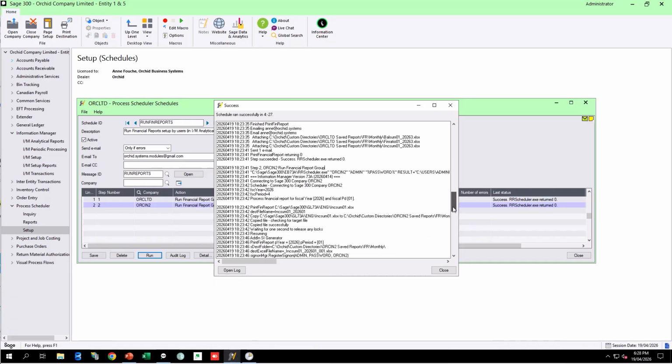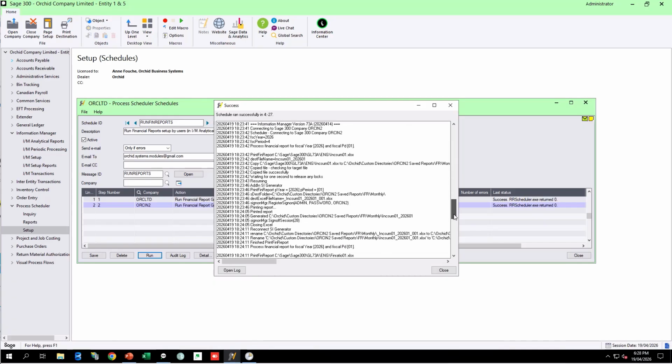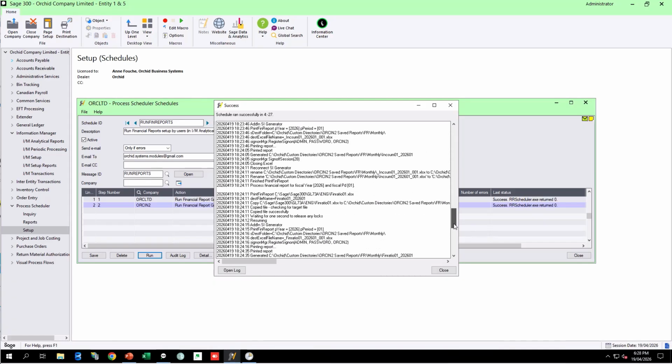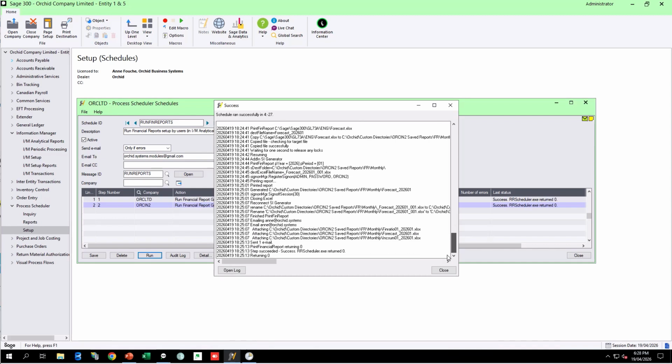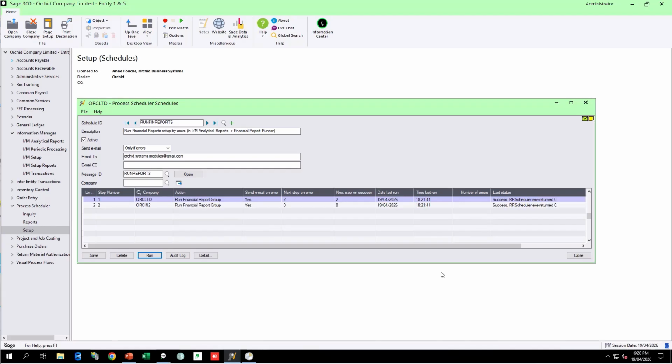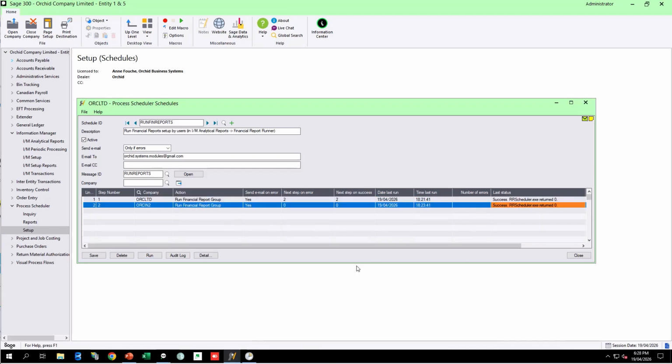up the next financial report group, runs the first report, saves it, second report, saves it, third report, saves it, and then emails that. And the last status is updated on the schedule.